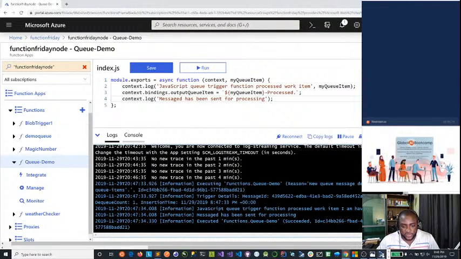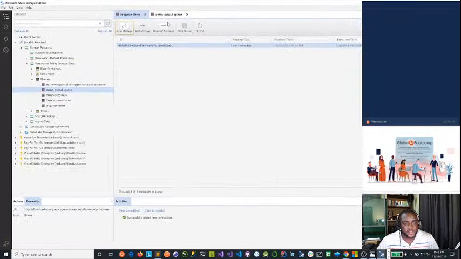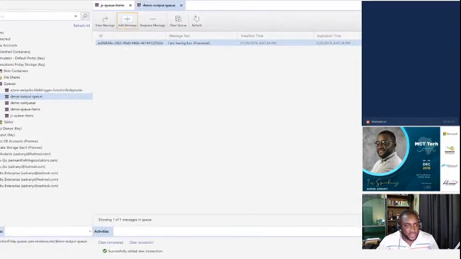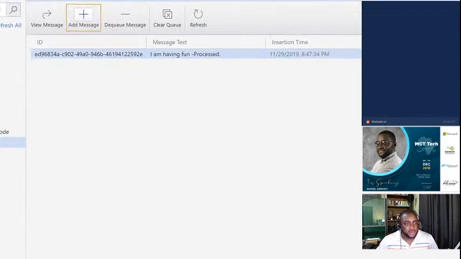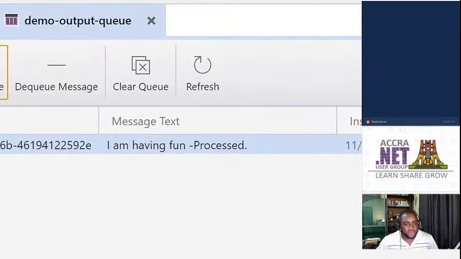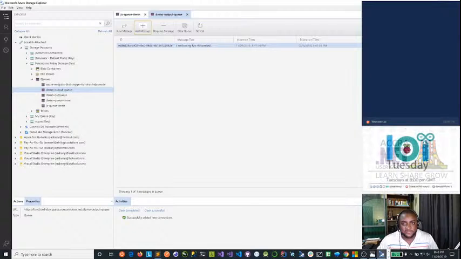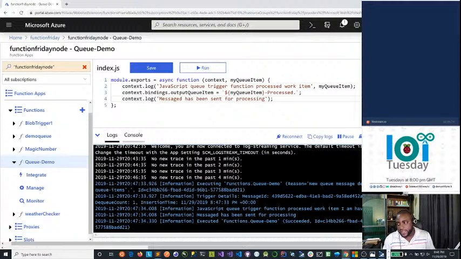So let's go back to our Storage Explorer. Let me refresh, and bam! Look at that right there. As you can see right here, I am having fun dash processed. Quite simple.